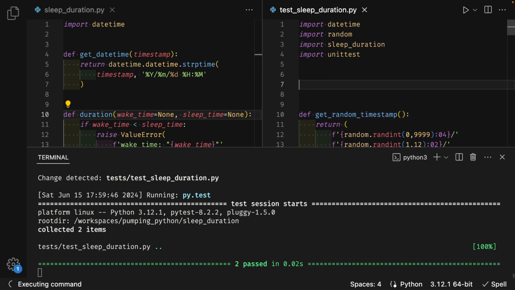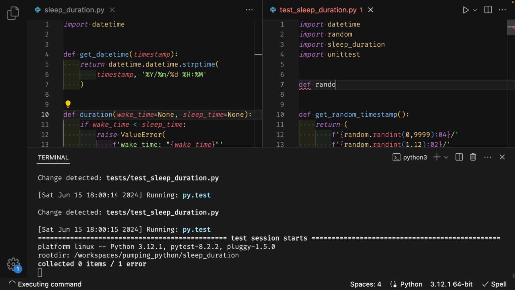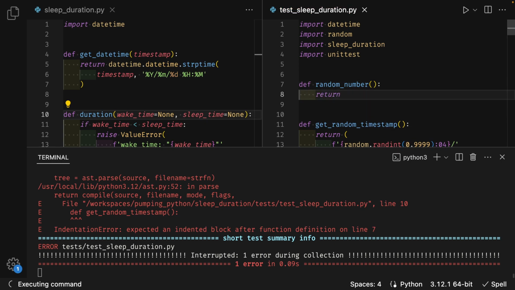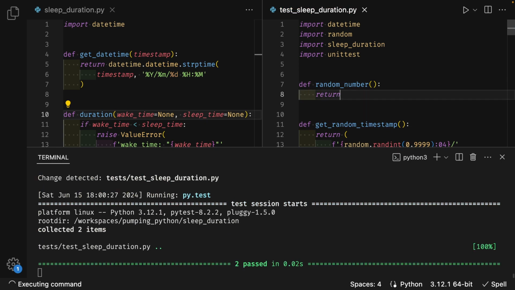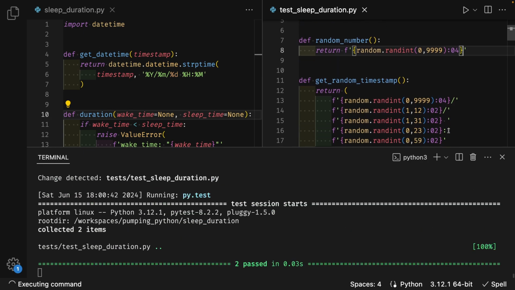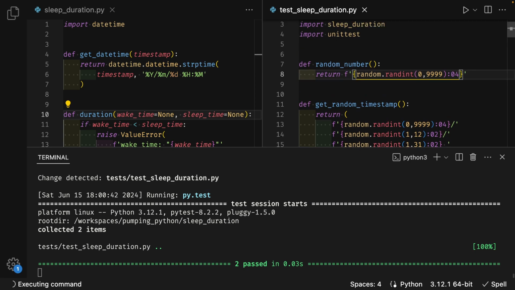Enter 3 times, then def random_number(): with a colon at the end. Enter, return. Come here to random timestamp, copy one of these lines and paste it after the return statement. I will remove the slash here because it is different in the other ones. I don't want to deal with it.